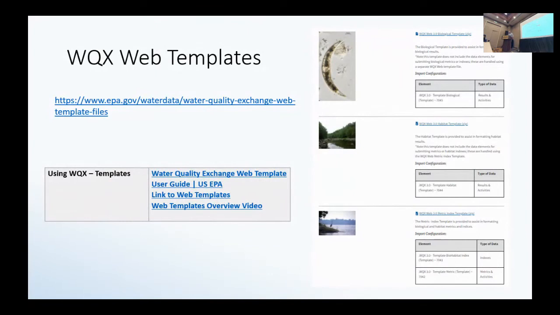These are our templates. We have a few of them. They're set up for the different major data types. So we have a template for physical and chemical data. So the habitat data, the streamside measurements, width, depth, things like that, rapid bioassessment protocol, and all of the chemical parameters. You'll find support to structure your data correctly for a WQX submission with the physical chemical template.